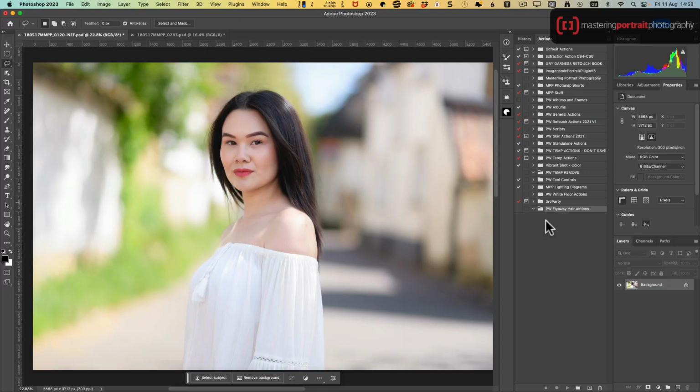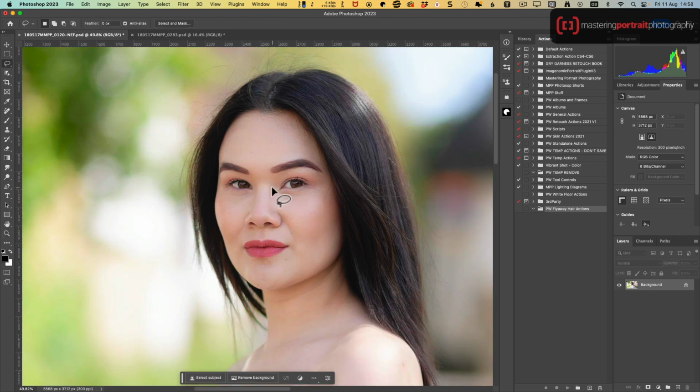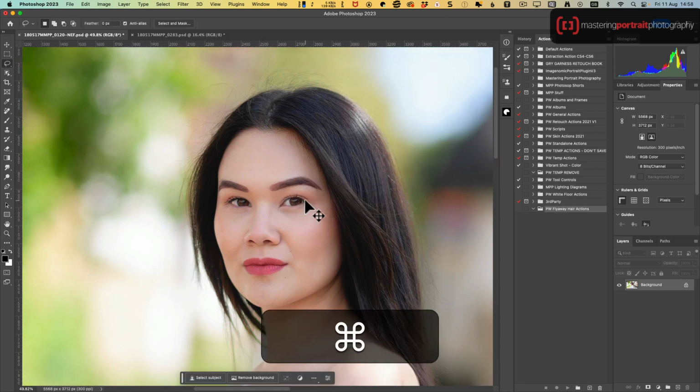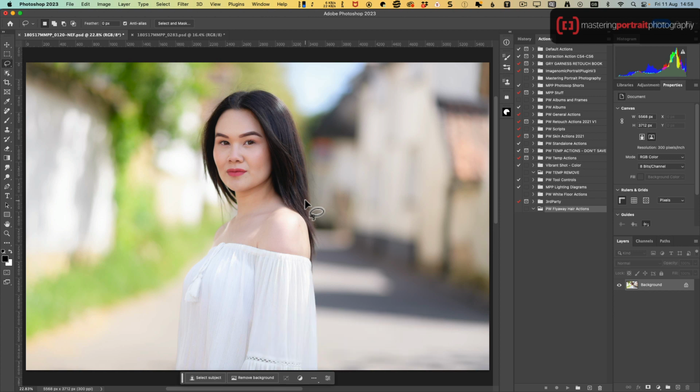Here's our image. This is a picture of Meg. Beautiful picture, but there's a few flyaway hairs. In fact, to be fair, this image isn't that bad, but it's a useful vehicle to develop the action. Now, this type of image will work very well.